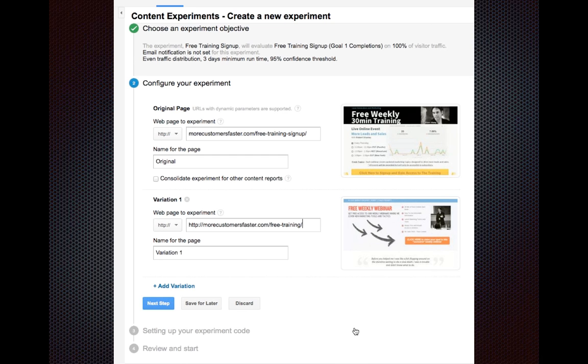Now, the one at the top there is the one that most of you have seen, and I just added this other one with the orange button and a testimonial down below as variation 1, and to see which one of these pages is going to convert best over this 3-day period.